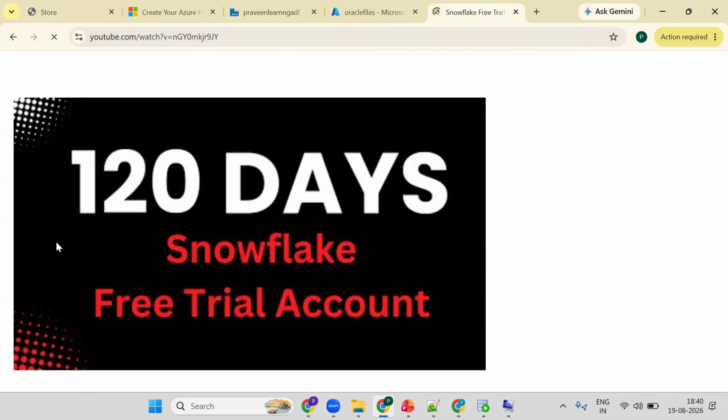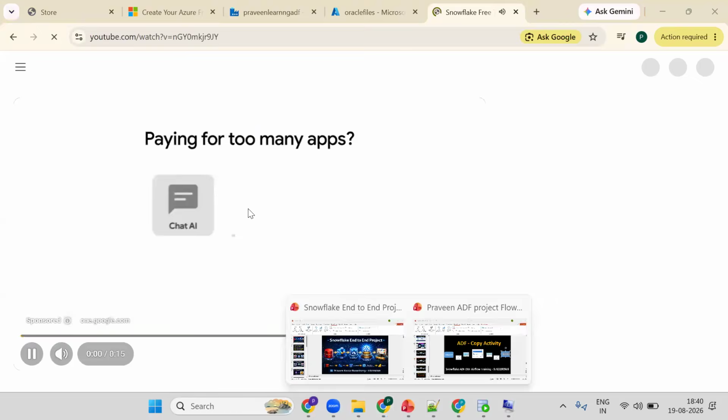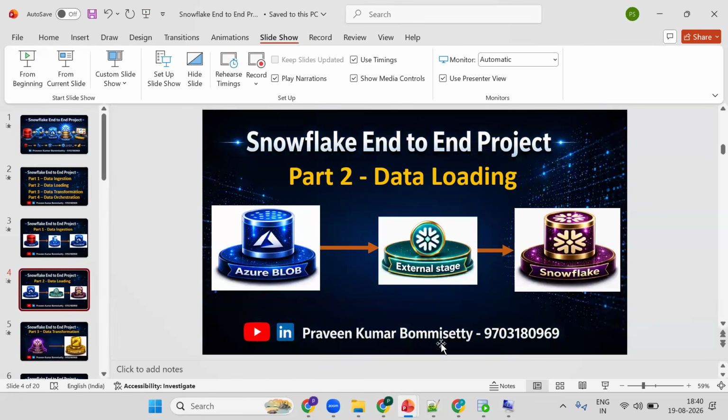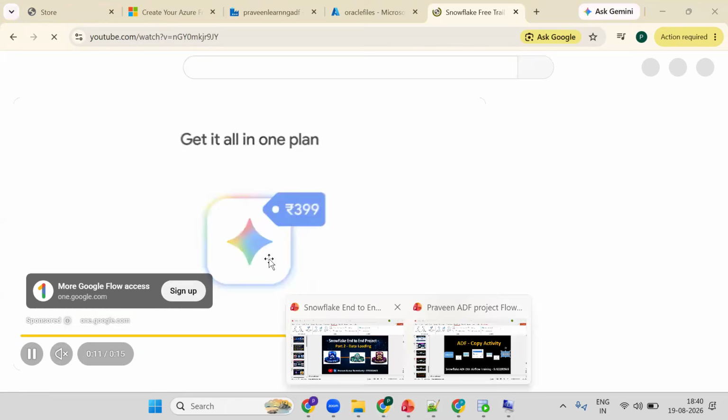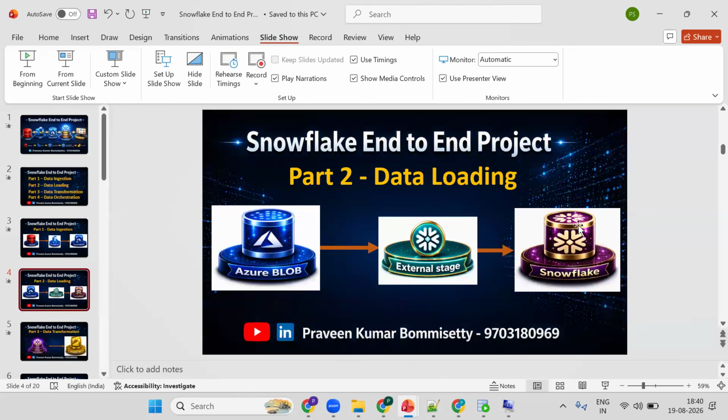Now we are trying to work on the second part. The data from Azure Blob, we need to get into Snowflake. So what is the second part? Azure Blob to Snowflake. From Snowflake, I want to access this Azure Blob data with the help of an external stage.